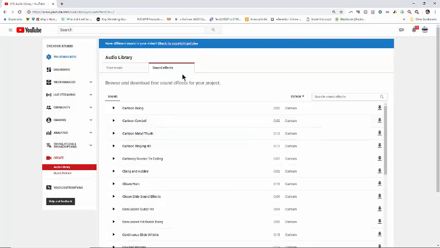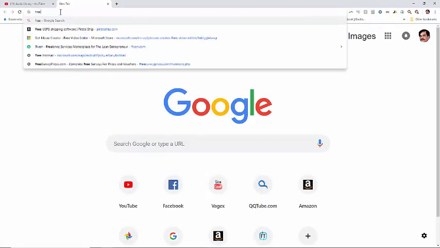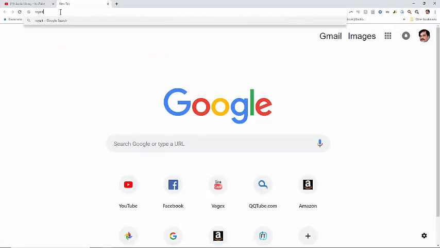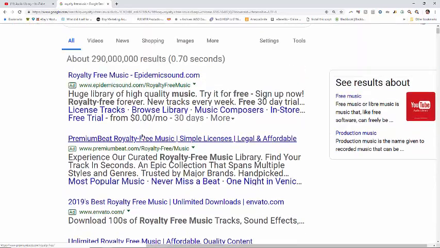It's very simple. There's also other ways you can get free music, and it's just pretty much a Google search. Let's do royalty free music, and it looks like we have about 290 million results.